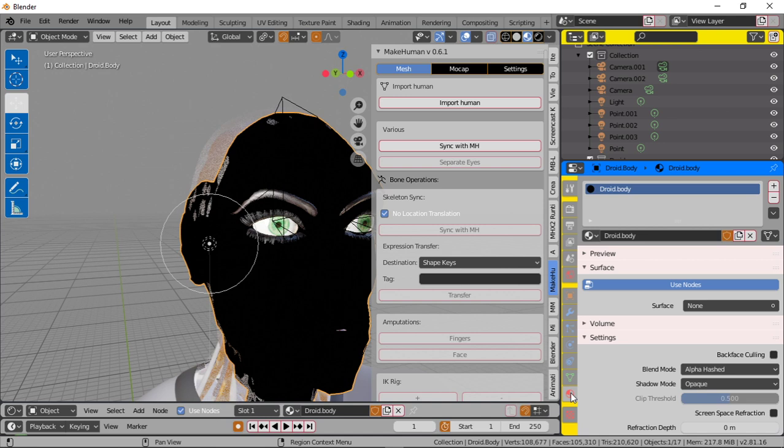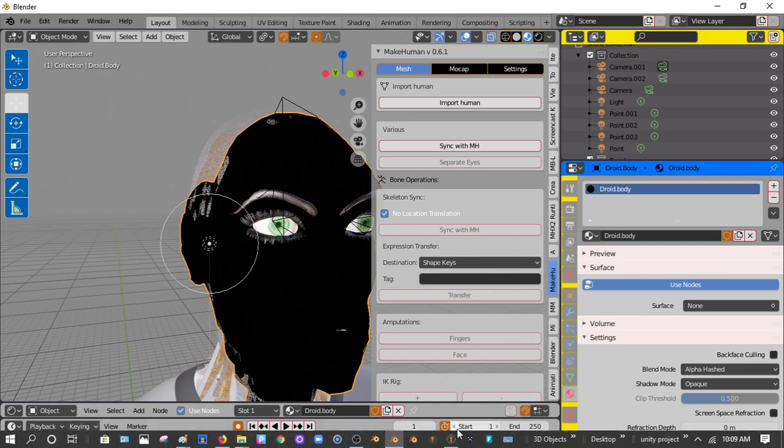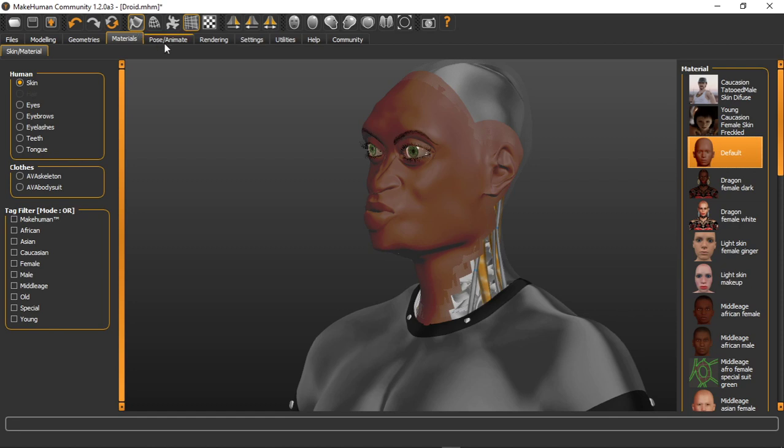It depends on what you choose to add on MakeHuman. So the character from the start by default has no bones, so you would have to go to the pose option on MakeHuman, which is over here. I'll show you real quick. You have to go to this pose/animate option and add the bones to the character.